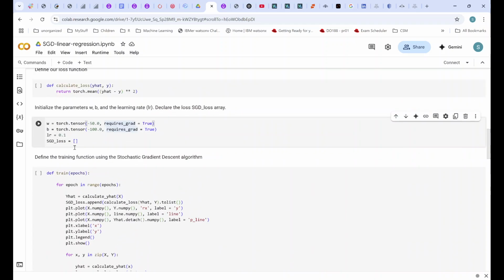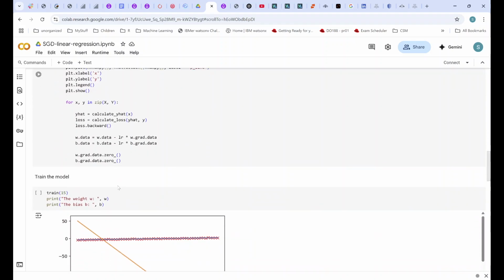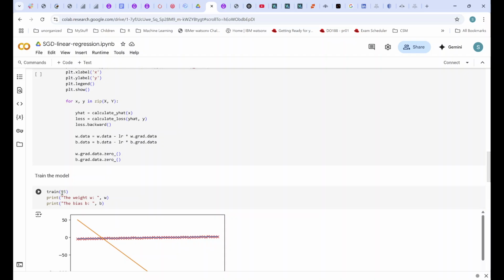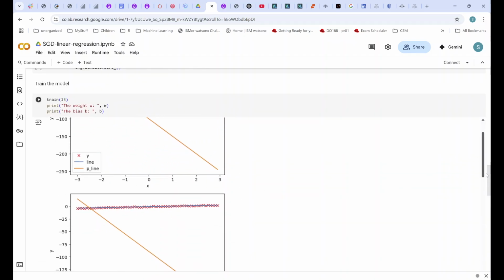So this is the function here again. It's a train function. And we're going to call the function here with 15 epochs, and we're going to change the number of epochs to see the effect on visualization, effect on loss, effect on the values for the weight and the bias. It'll be interesting.